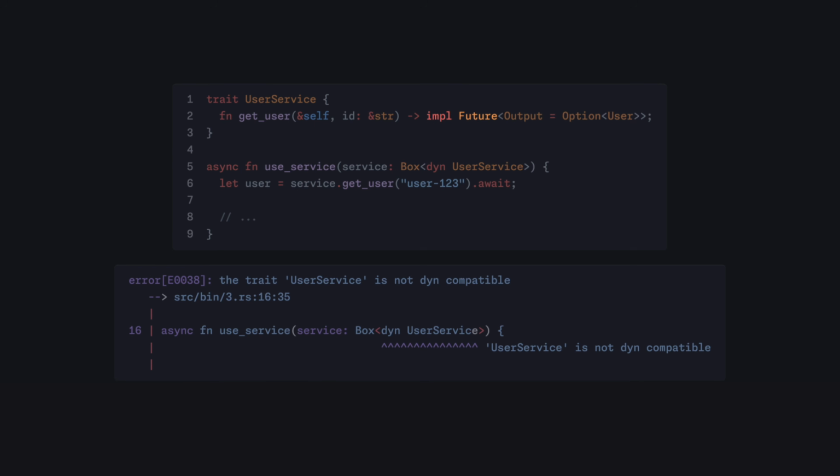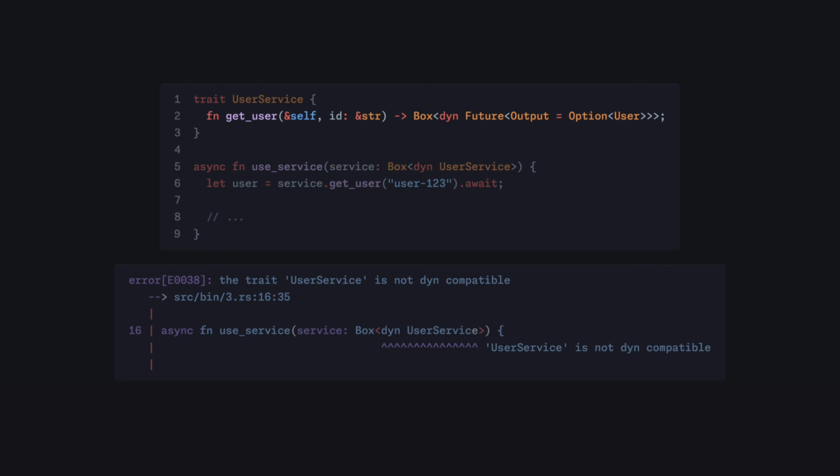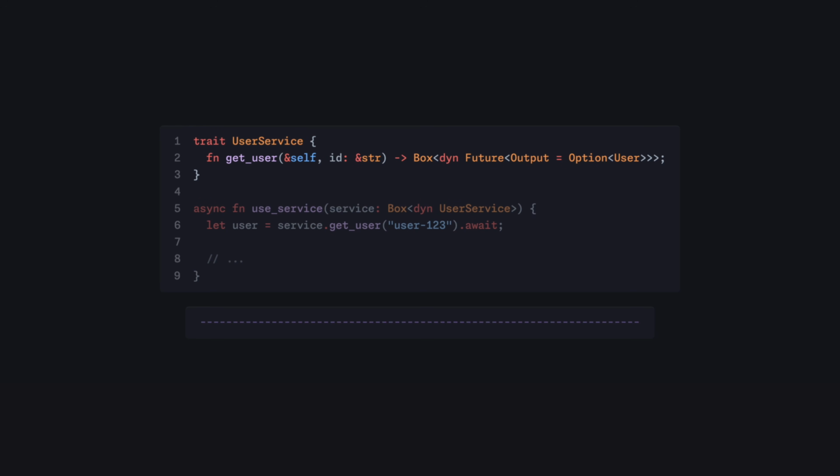So how do we fix this? By removing the generic return type from the getUser method. Instead of returning impl Future, we can return a trait object which uses dynamic dispatch. In this case, a boxed future. Now, every implementation of getUser returns the same pointer type, and the UserService trait is now dyn compatible. The compiler error disappears, everything is good now.